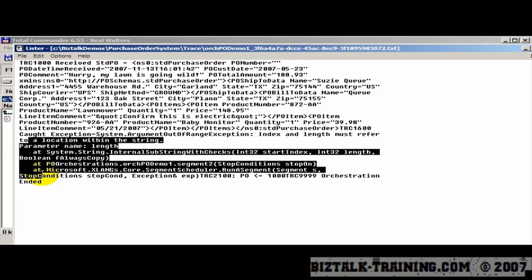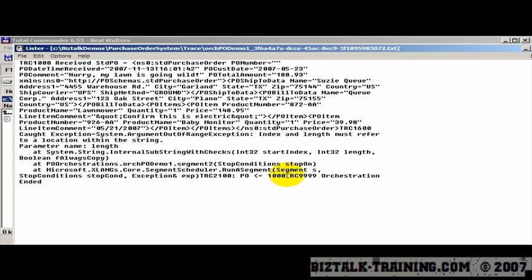And then basically this is the system exception, and then it fell through to the bottom and it said TRC orchestration ended. So one thing it looks like we need to do is add a carriage return line feed, either at the beginning or end of each of our little messages here. And we can see the PO was under $1,000 from trace 2100.